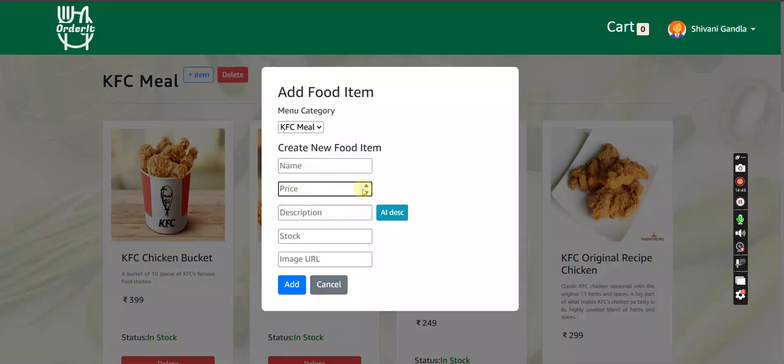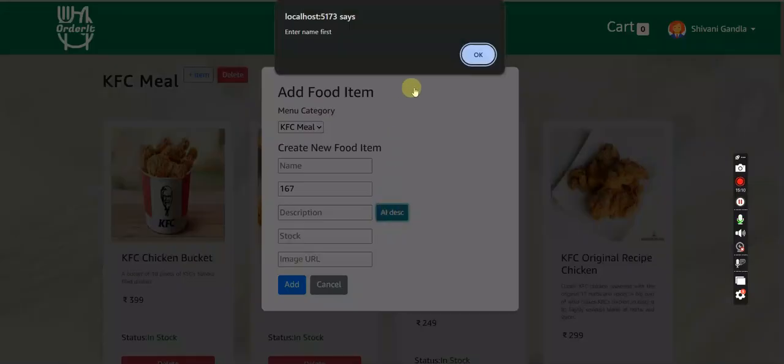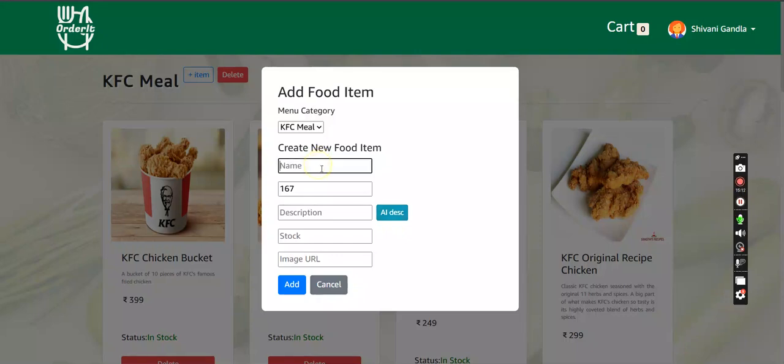And the price we need to mention, like 67, 167. And in this, the second AI feature will appear. The backend sends the food details to Grok AI, and Grok AI returns a professional description, tags, serving suggestions, and best-for recommendations. If I click this, we need to enter the name first.